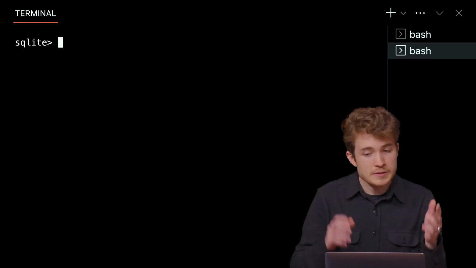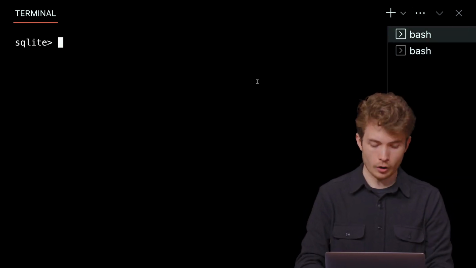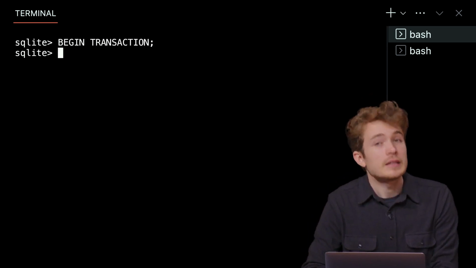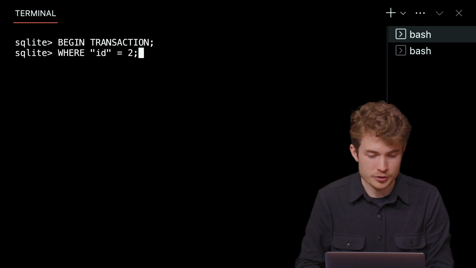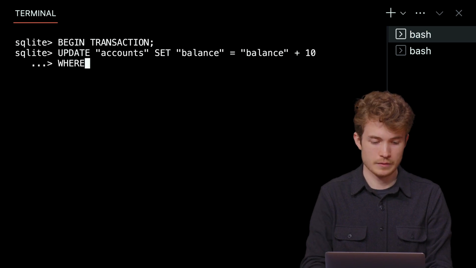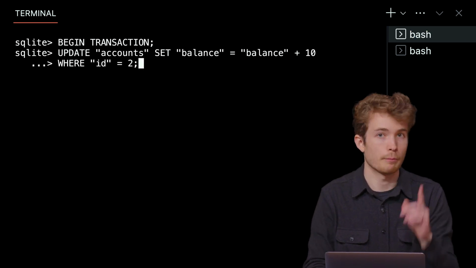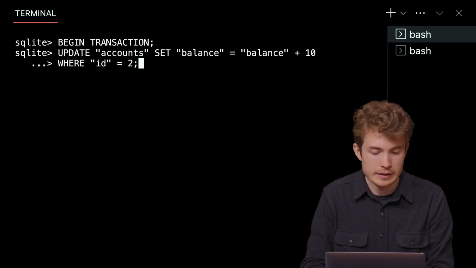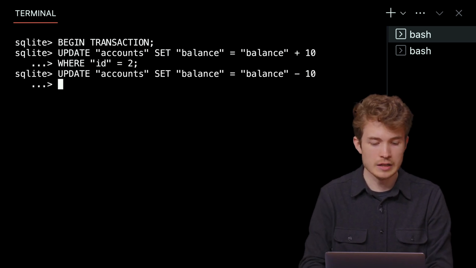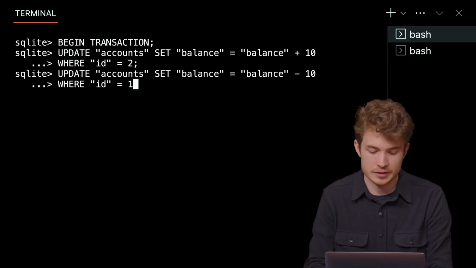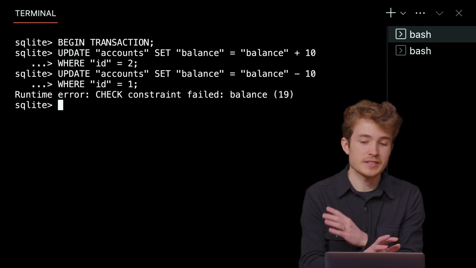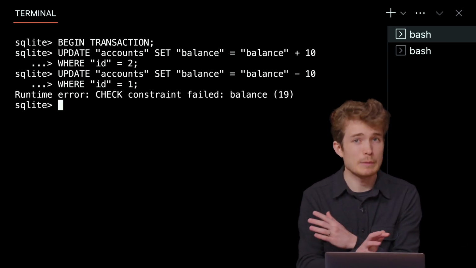a transaction. So for that, let me now use a transaction. I'll say begin transaction like this, hit enter. Now I want to update Bob's balance. I'll say update accounts, set balance equal to balance plus 10, where the ID equals 2. Bob's account ID is 2. Now let me subtract $10 from Alice like this, minus 10. I'll go back here and say where the ID equals 1 for Alice's account, hit enter, but now I get that same constraint failure. Alice has less than $0, which can't be possible.